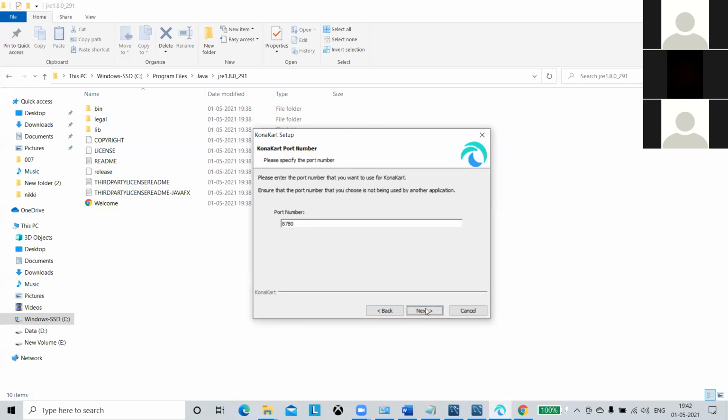Now wait. This is the default port number for the Konakat application, by the way. So this is the default port number, 8780, on which Konakat will be running. Right? Yeah, click next.